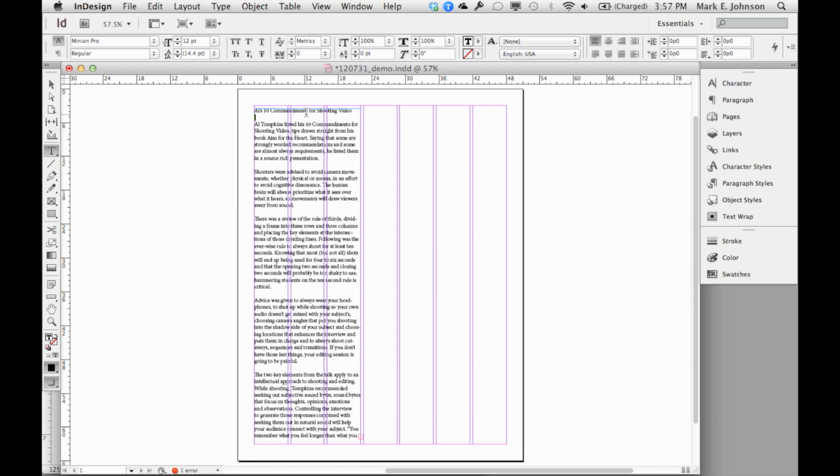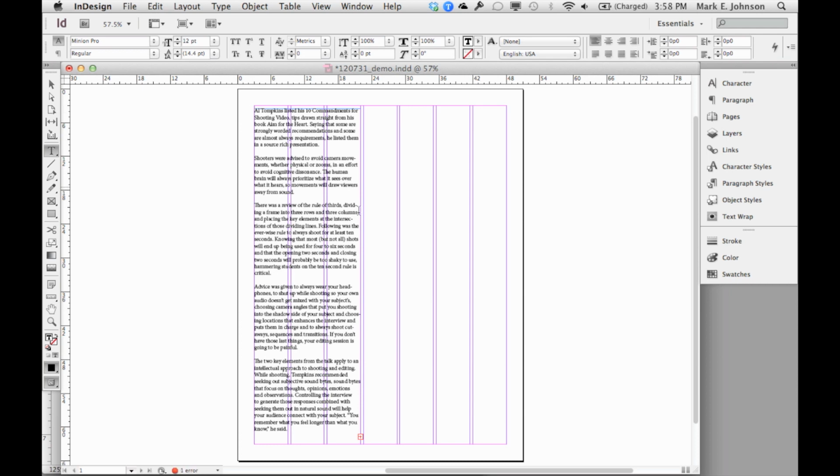Now, this top line up here is actually a headline for this. So I'm going to handle that a little differently. So I'm going to hit Command X to cut it. I'm going to come down here to the beginning and just bring that back up.